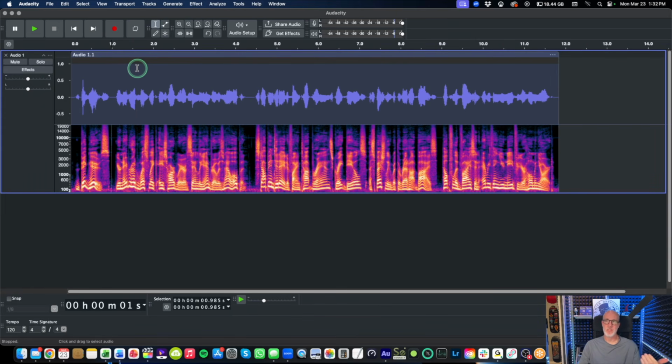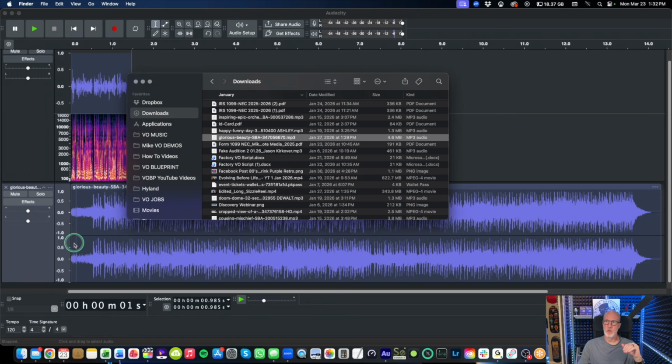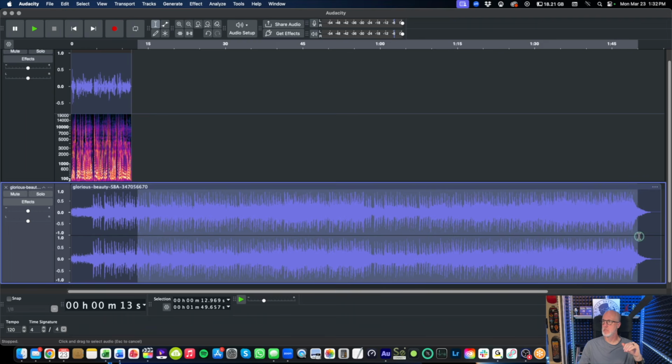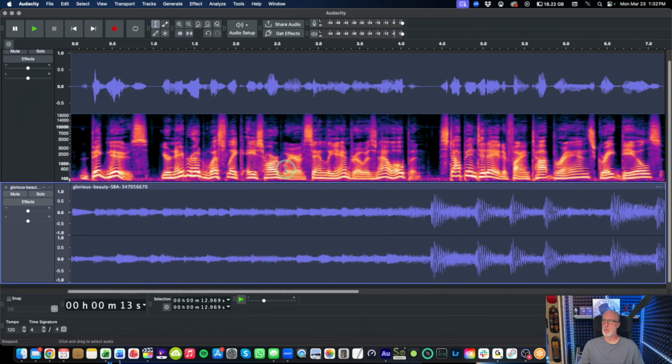Well, it's just as easy as dropping the music file into the second track. So what I'm going to do is click on my Finder here, grab this little bit of music, drop it in here, just click and drag it over, and you'll see it there. As you can see here, it's way longer than the voice recording, so we don't need most of that. So I'm going to highlight most of this and just click delete. And then I'm going to zoom in a little bit just so we have some room to work here.